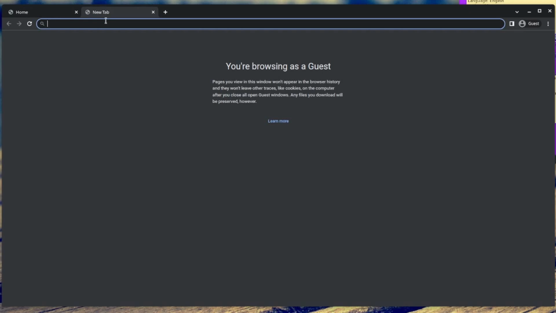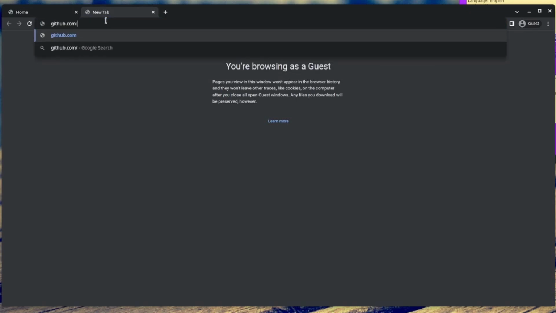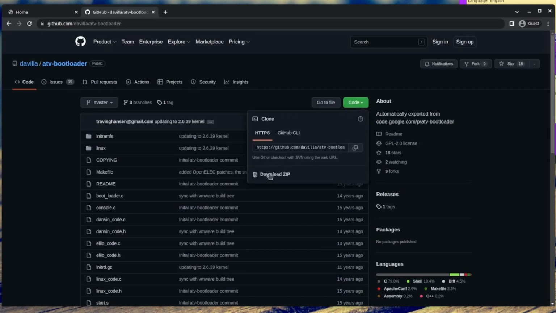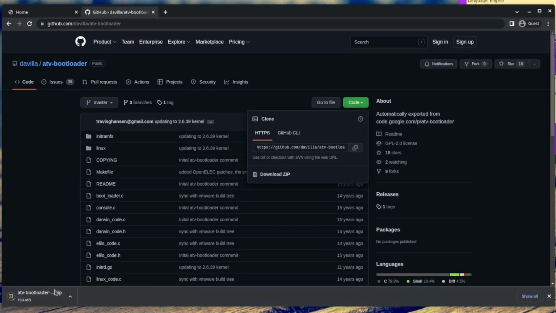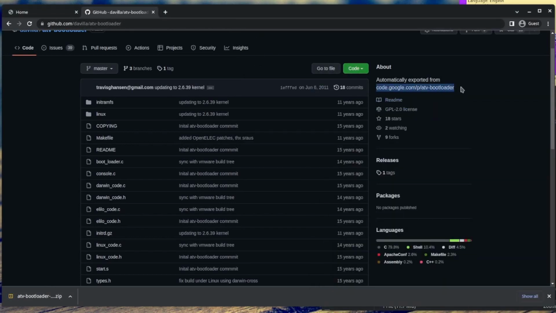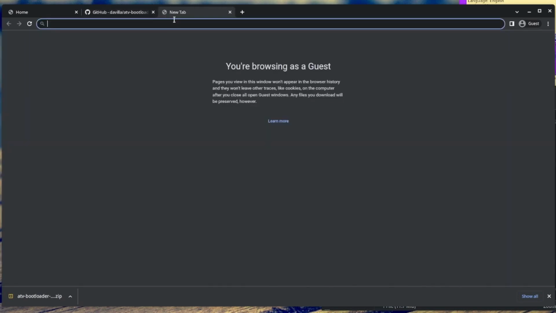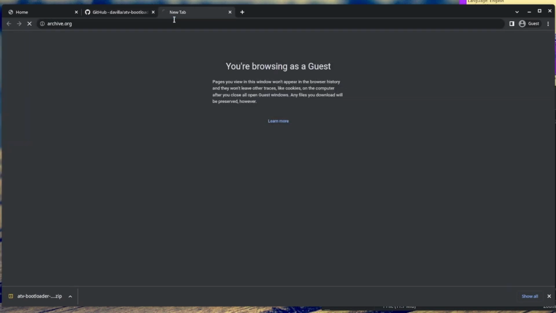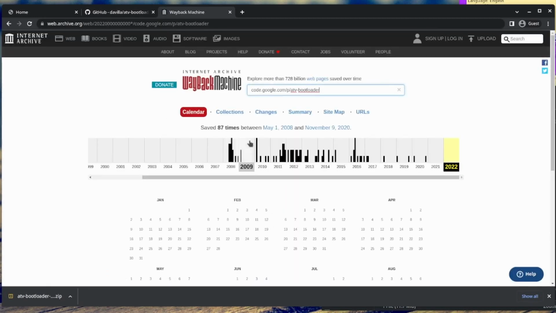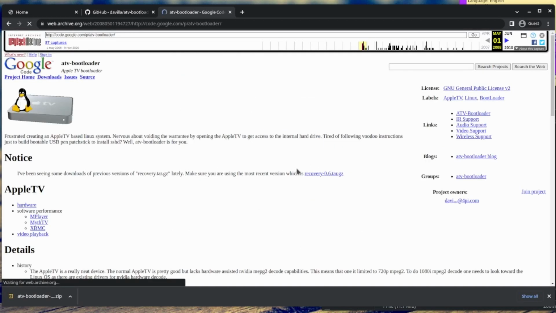So what we're going to need to do is go to, I think this is the link, yes it is, and we're going to need to download this source code here, and there it is. And we're also going to need to grab a recovery package from this Google code repository here, which is actually not available anymore. So we can go to archive.org, put it in, and choose a capture from 2008, whatever. Actually, I do need to choose a capture from like 2011.